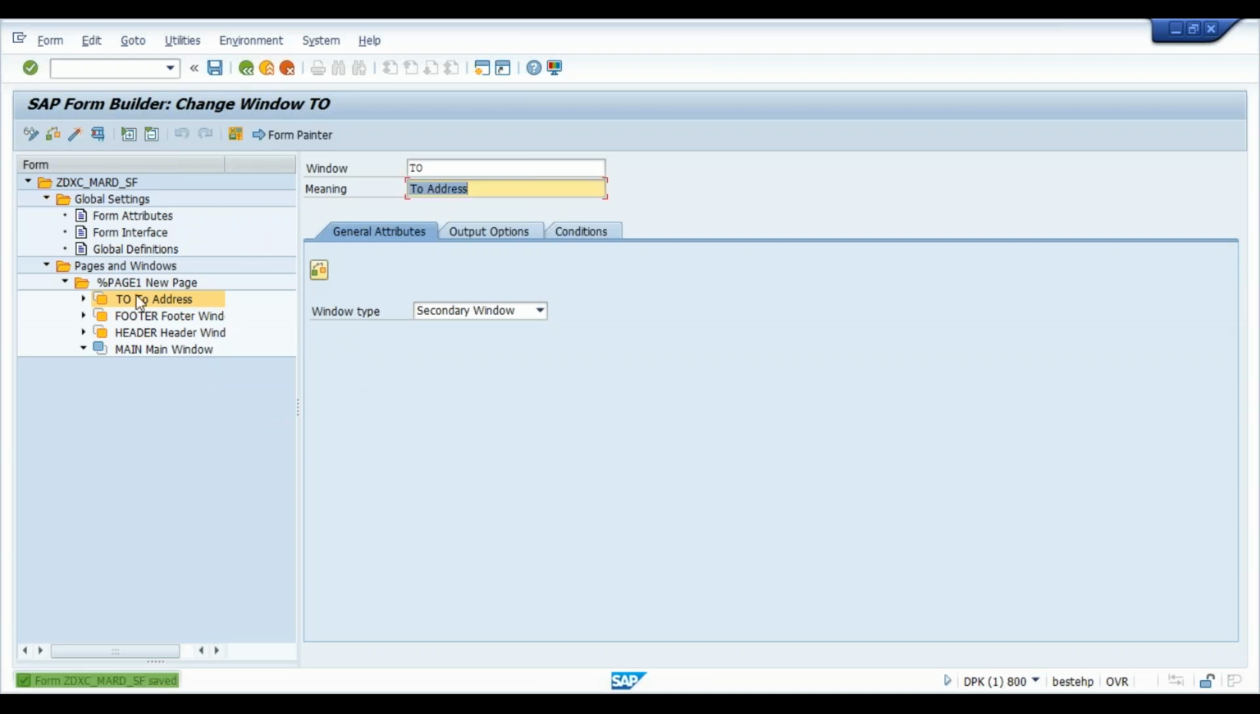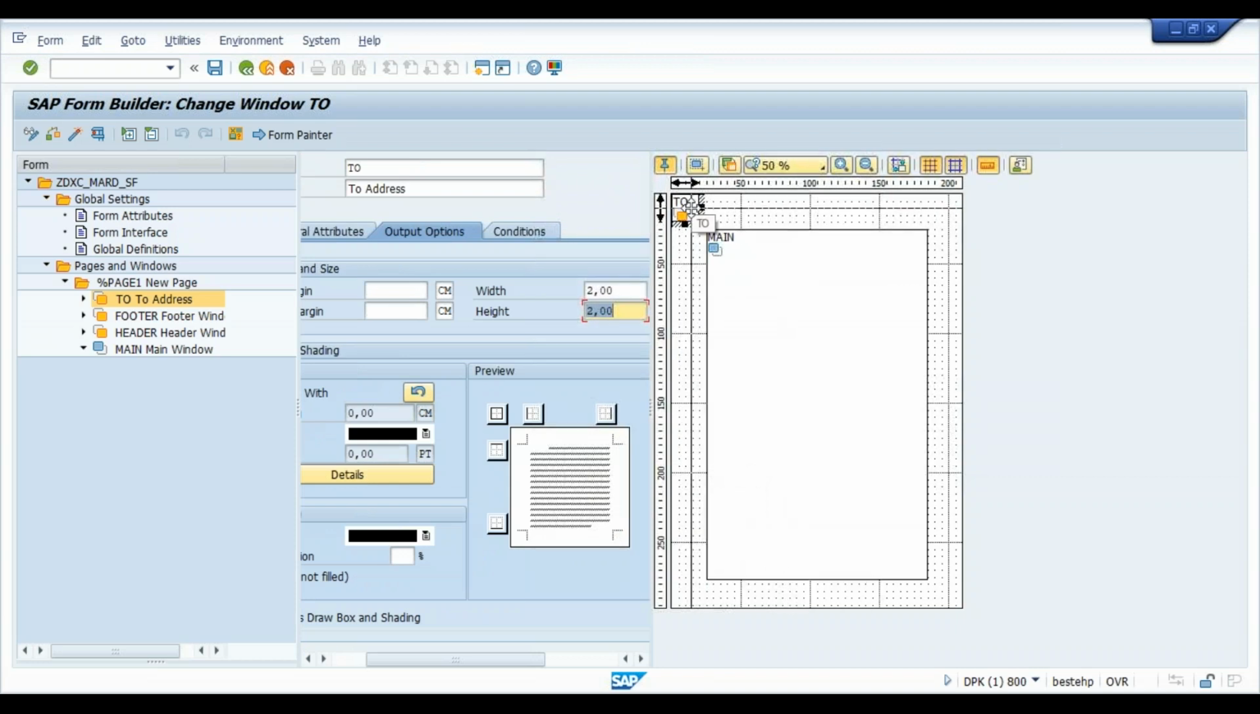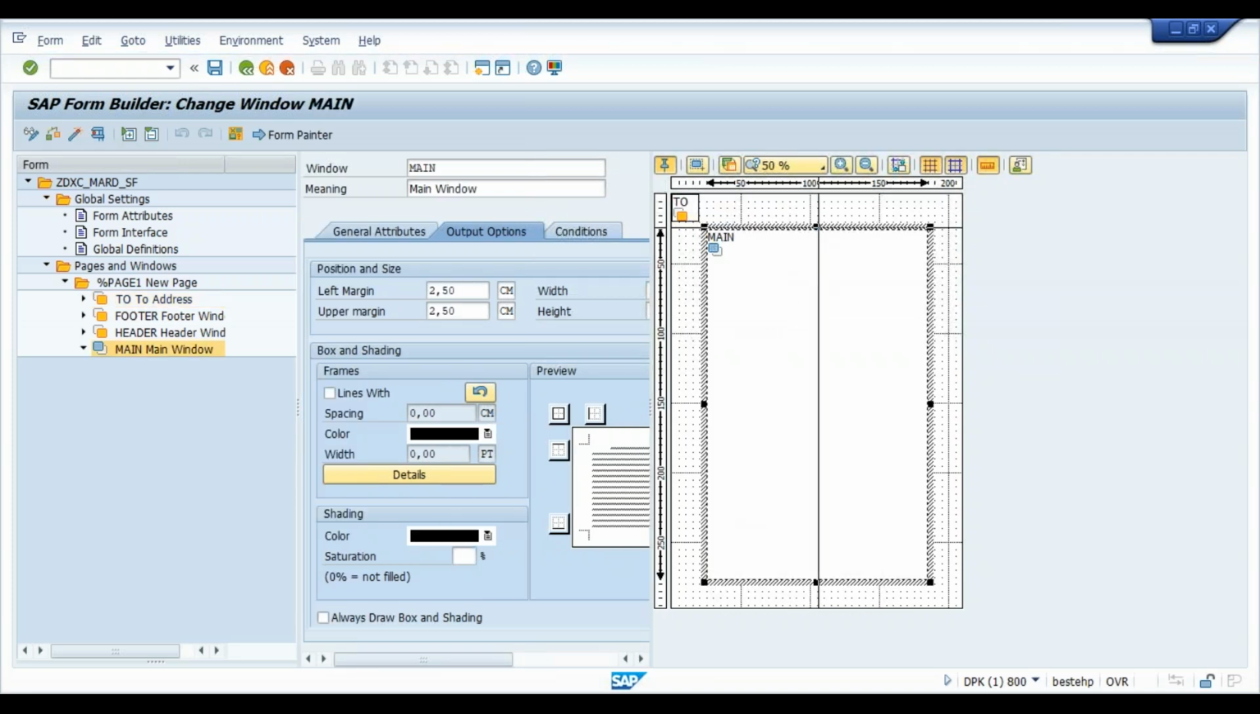Once we create the window, in the output options, we can decide the default width, default height, left margin, upper margin, and all these things. Now we didn't give any left margin or upper margin, so by default it is taking all the window sizes as 2. If you see this, you will get all the windows on the top with two dimensions. So what we have to do right now is adjust the sizes. In the graphical editor we can adjust the sizes.